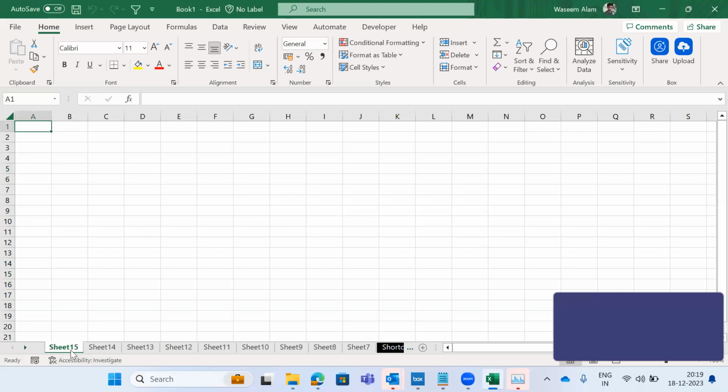Now sheet number 15 is a blank value. If you want to delete it, press Alt H D S. Now sheet number 15 is also deleted. Understood? Now one more shortcut key is there: Alt E L. This is your custom shortcut key. Always use the custom shortcut key.